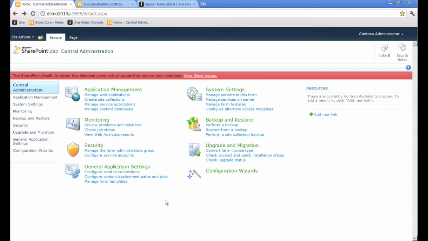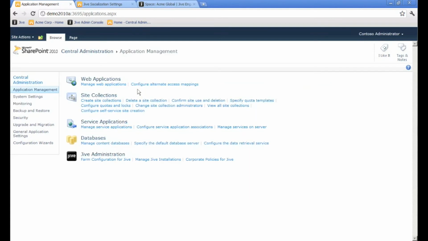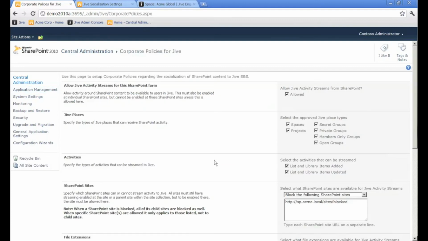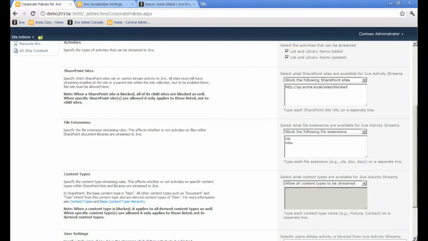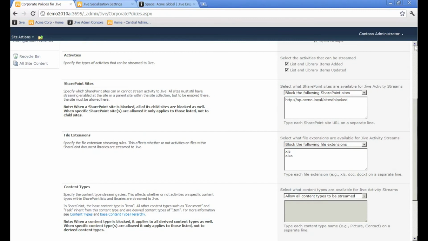I've navigated to Central Administration for my SharePoint farm, and now I'm going to go into the Application Management section, and you'll notice the link entitled Corporate Policies for Jive. Now, I don't want to overwhelm you with a lot of different options here, so let me just hit the highlights of different options that can be set by a farm administrator in order to control the flow of data. The first of those has to do with the triggering of events in the activity stream.